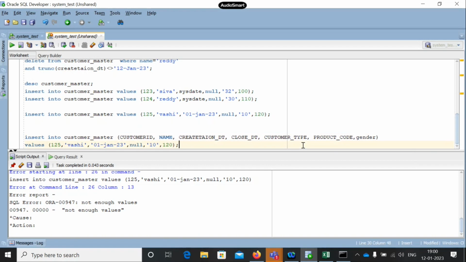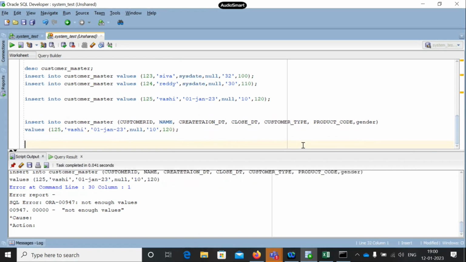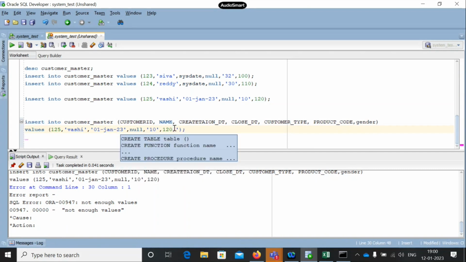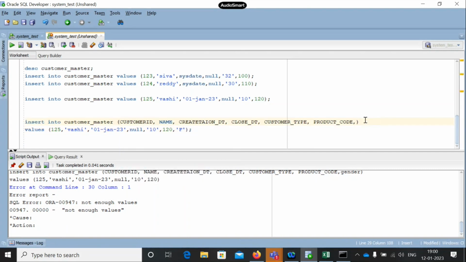Gender. If you run this statement now, it gives the error: not enough values. The value list has 6 values, but how many columns do we have in this column list? 7. So if we have more columns than the value list, you will get the not enough values error. In case you provide fewer columns and the values provided are greater than the number of columns, you will get the too many values error.